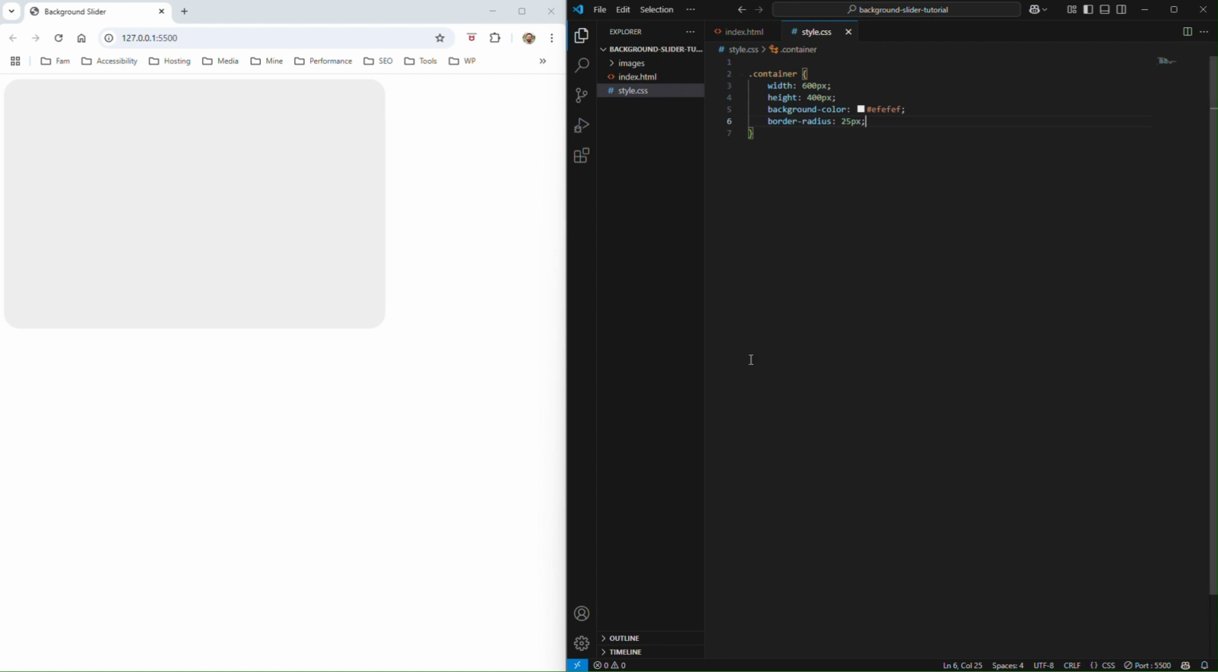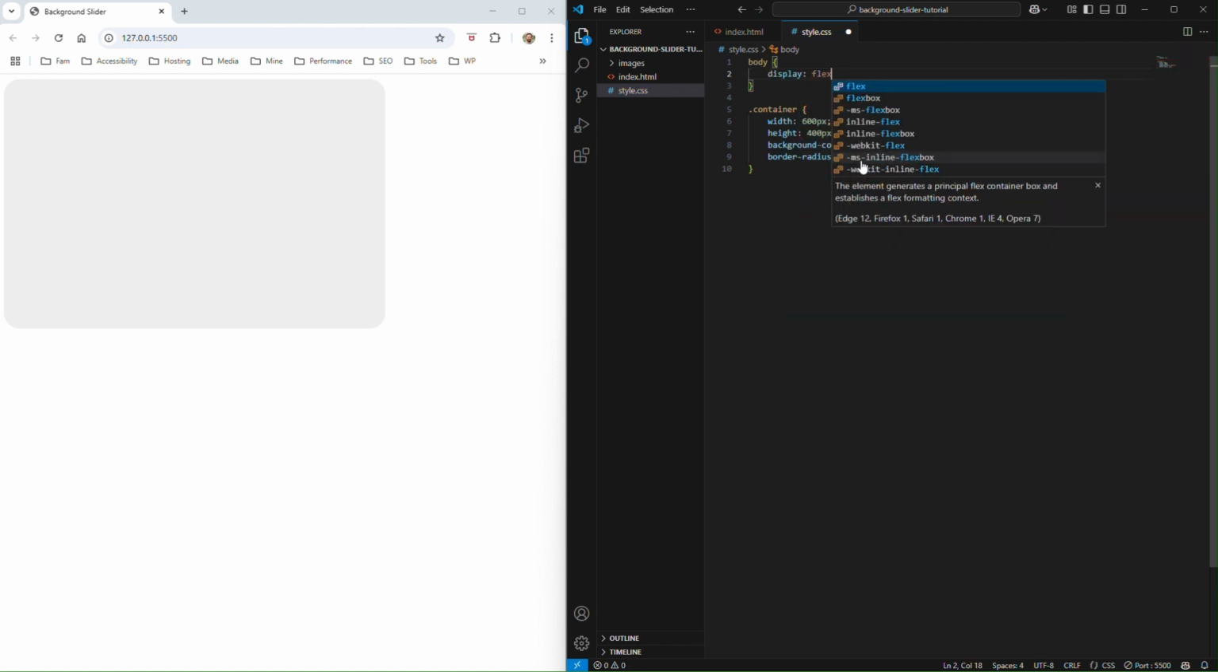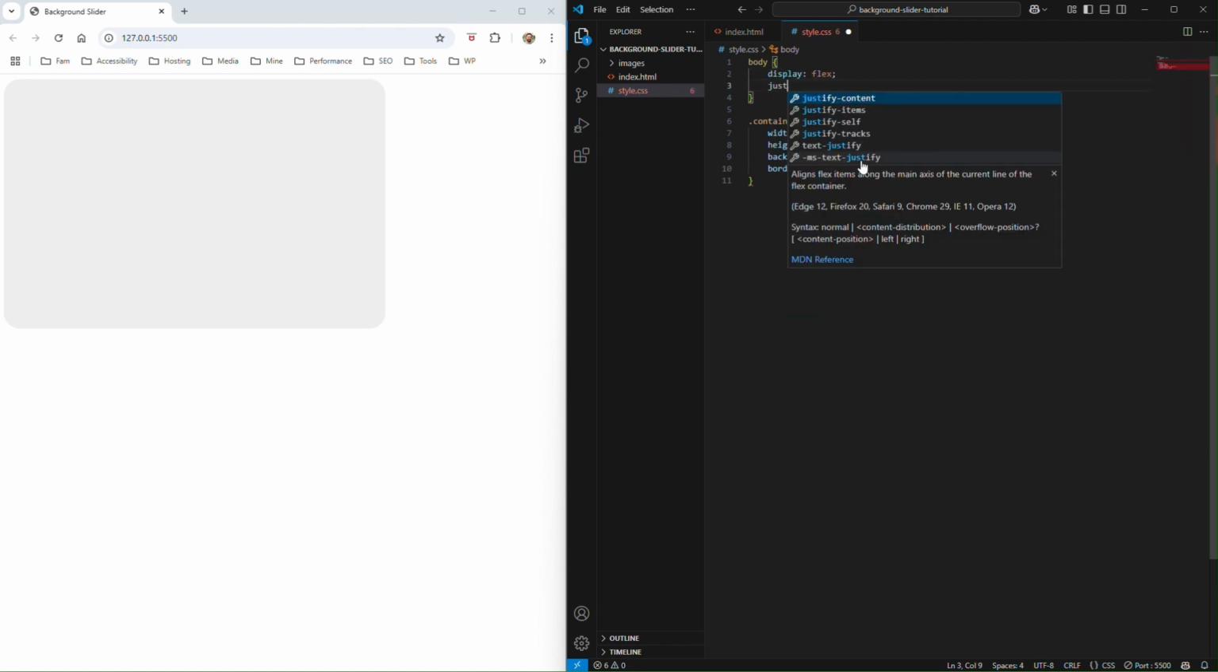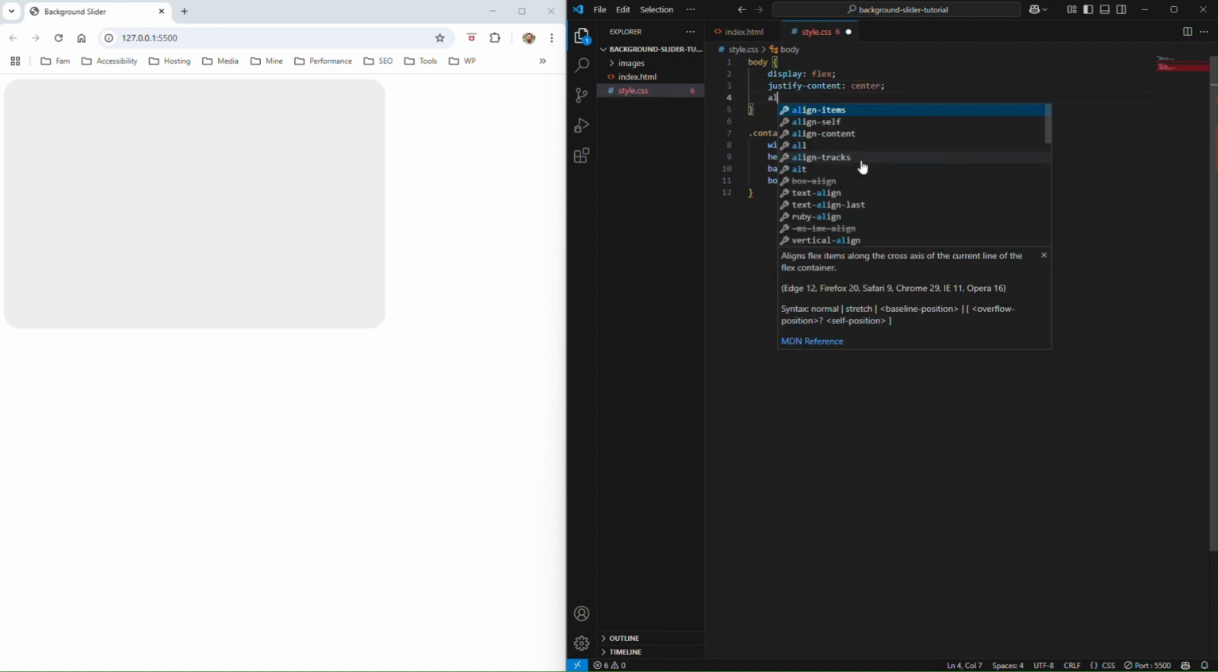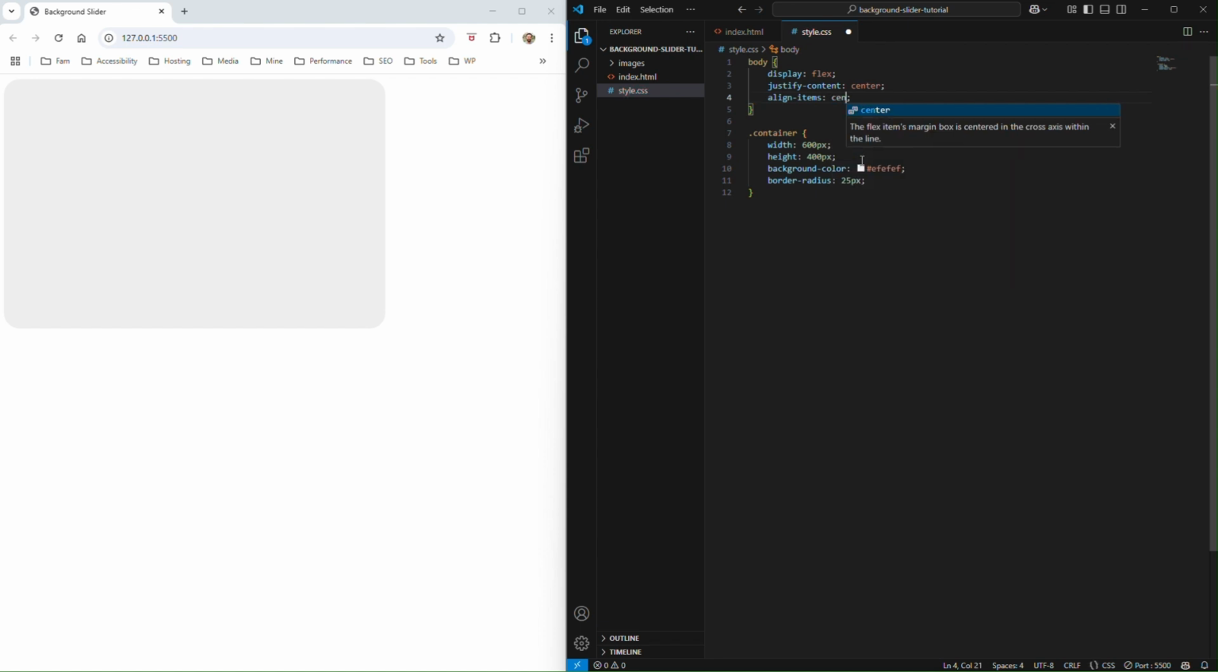And I'm going to go ahead and center this just so it's easier to see. So I'm going to come up here, and on the body, let's give this display flex and justify-content center. And then let's also do align-items center. Save that.